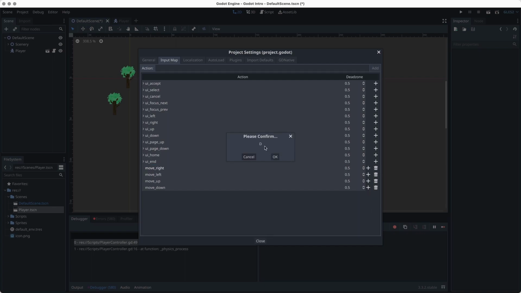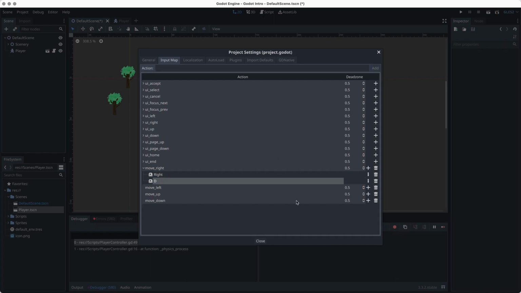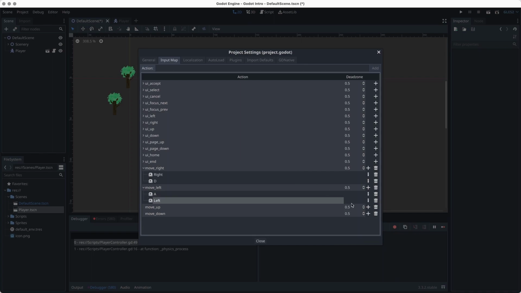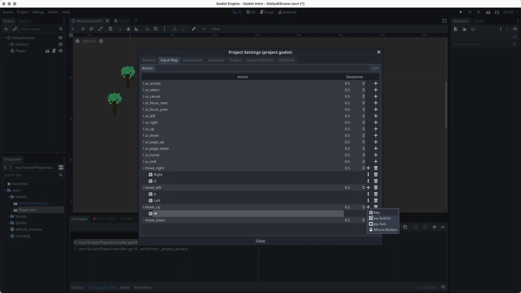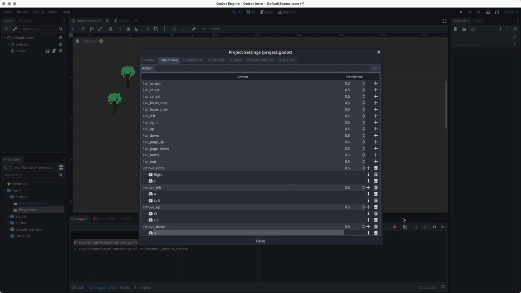Once you have the action, you can click the plus button to add a key that you want to do that action. Be careful, because if you hit enter, it's going to change the key that you chose to enter. So you have to use the mouse and click OK after pressing the key. We're going to use right or D for move right. We'll use A or left for move left. We'll use W or up for move up. And we'll use S or down for move down.